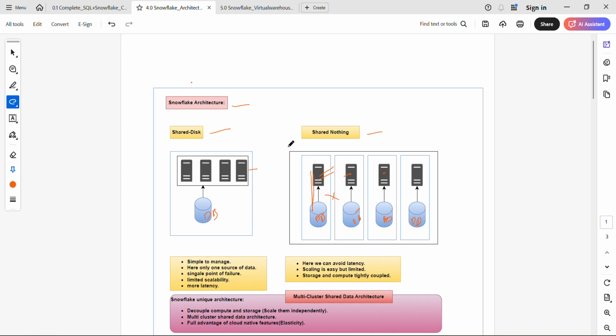If you use this shared disk architecture, we have some disadvantages, like a single point of failure. If anything happens to this database, no one will be able to access anything. That is a problem. But here it is somewhat better. If anything happens to this one, at least these will work.